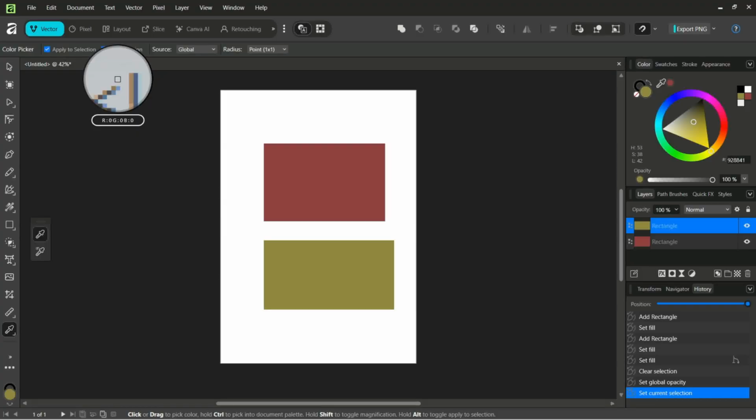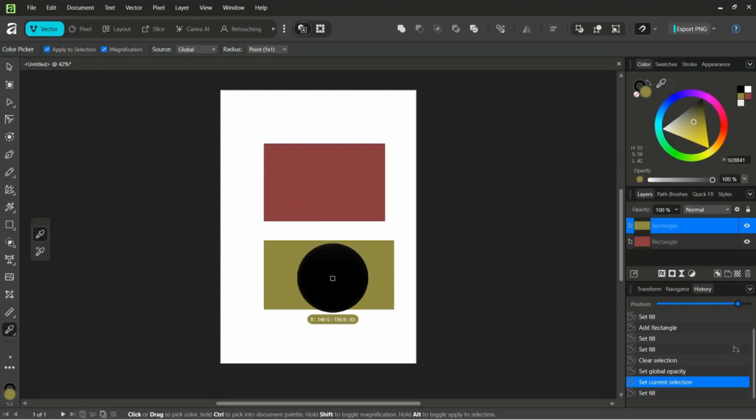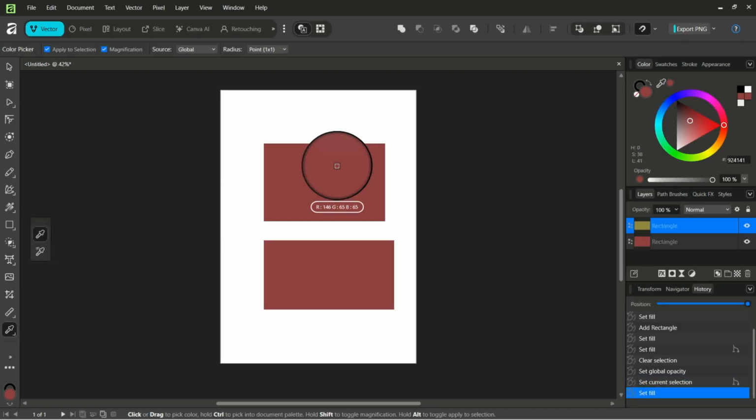on the title. If I click, automatically it's going to apply the color to the selected object. So the second option is apply to selection. If I uncheck this option and click here, it's not going to apply the color to the selected object. If I check this again, now it's going to apply. Click here, and automatically it's going to apply the color to the selected object.